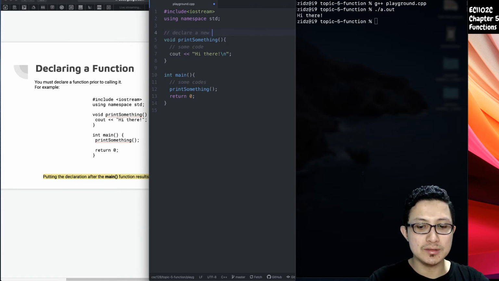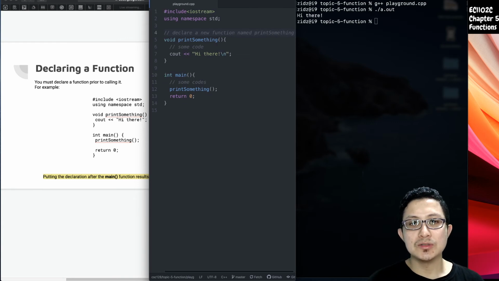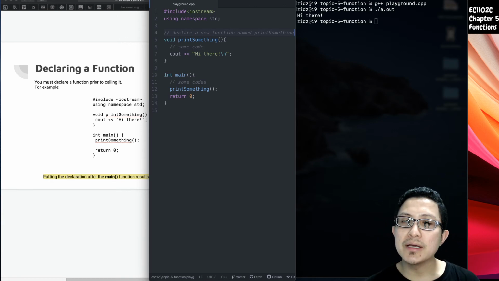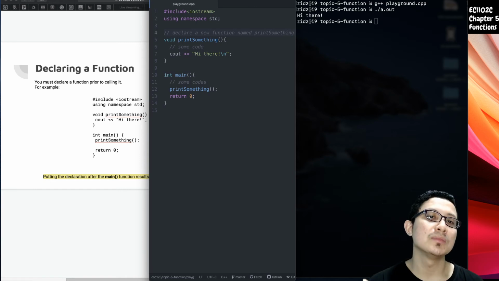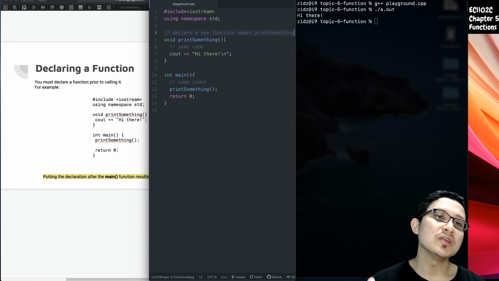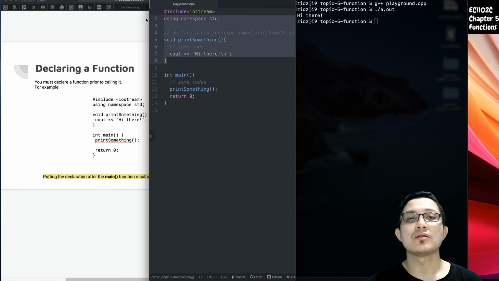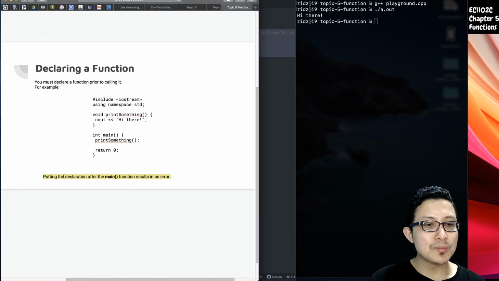Declare a new function, name, print something. Okay, so that is what we have done so far, basically like our declaration of variable. So normally I use the term that we need to declare variables first before we start out with the program. So basically this is also known as declaration of function. Putting the declaration after main will result in error.